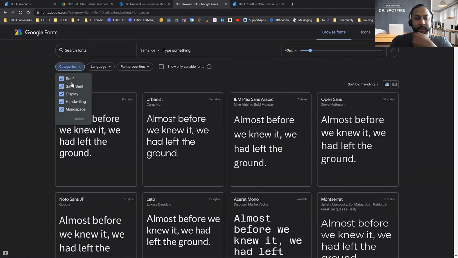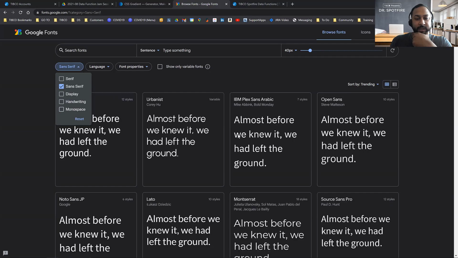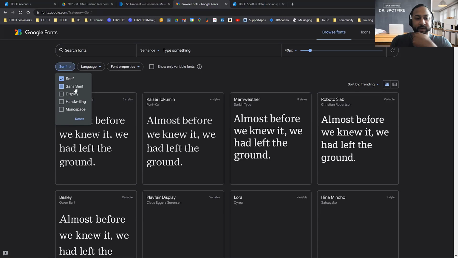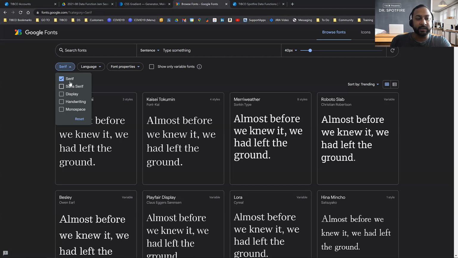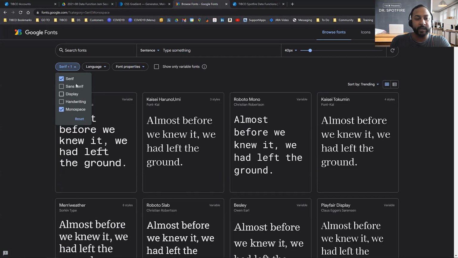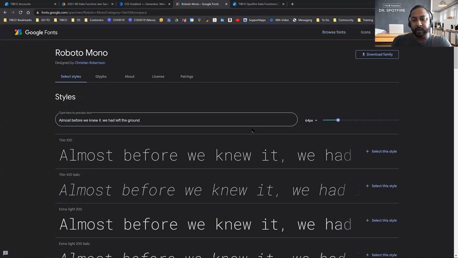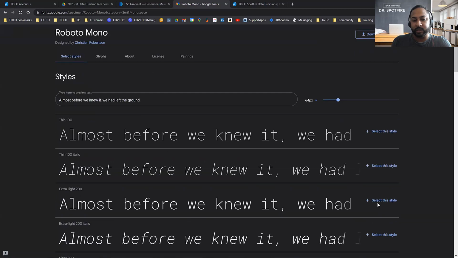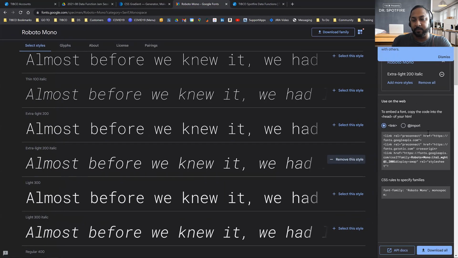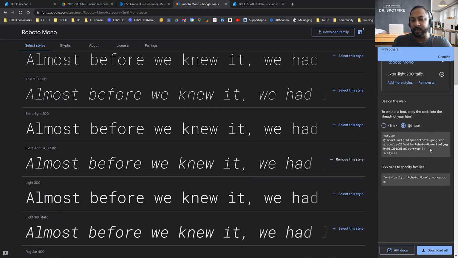Well, we could just show you right here. A sans serif font is like this, and a serif font is like that. And I wanted something monospace, which means that every character takes the same amount of space. Maybe we'll do a whole session on just using typography and fonts, but you can select whichever style that you want. It'll put it to the side here for you. You select at import. So this is the CSS style tag that I want to use.